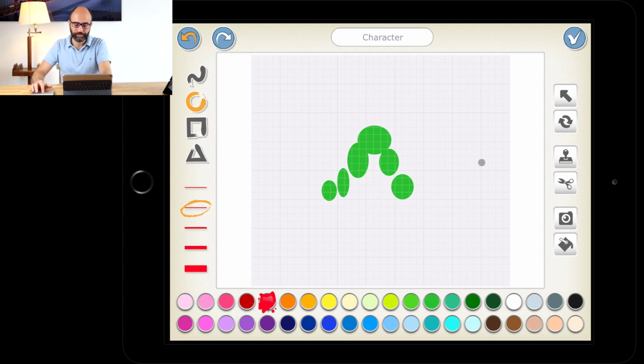The red color. And make a big oval head. Press on the bucket and press in the middle of that oval, okay? And now we're going to make his eyes. So we're going to go to the circle again, to the green, and tap 2 eyes.